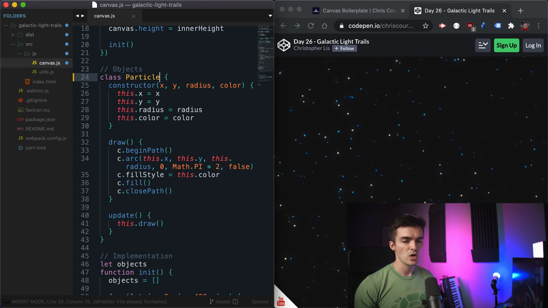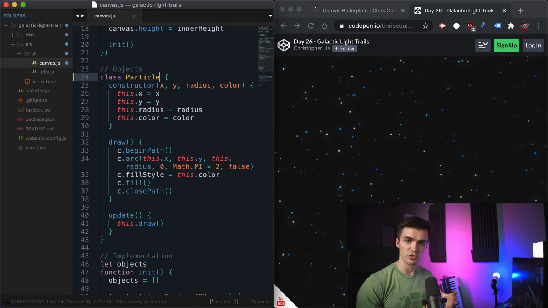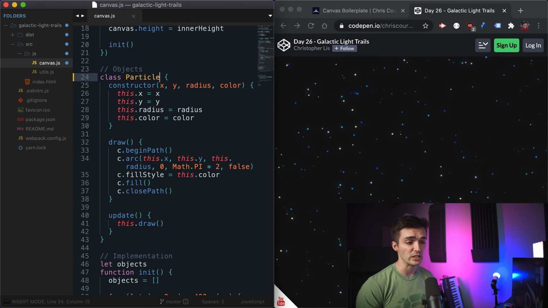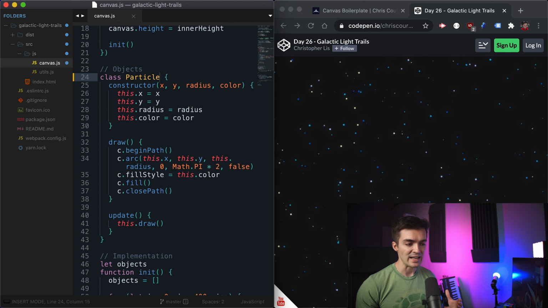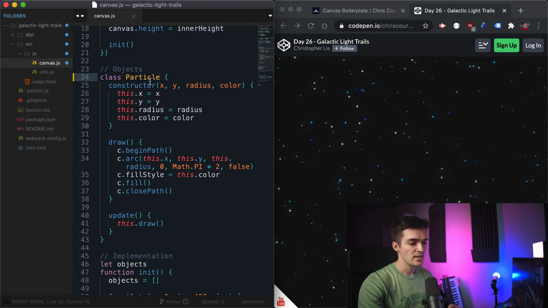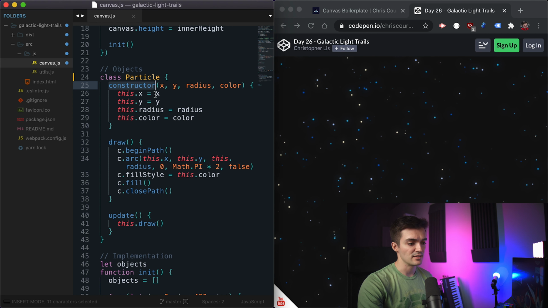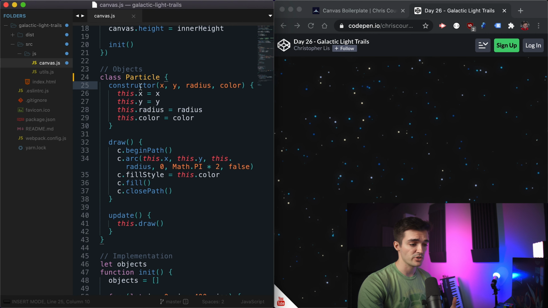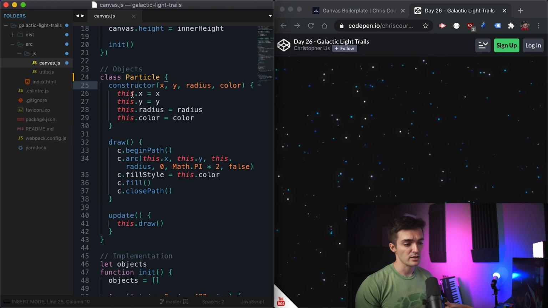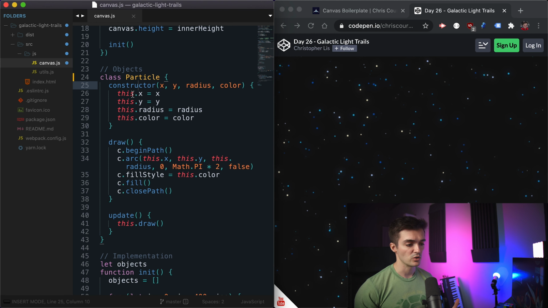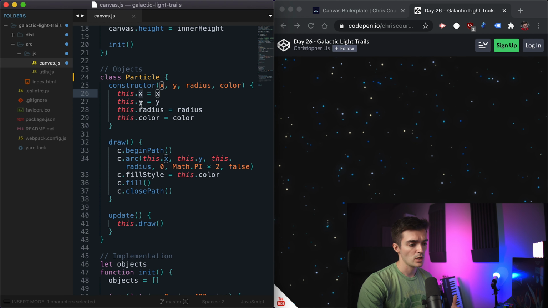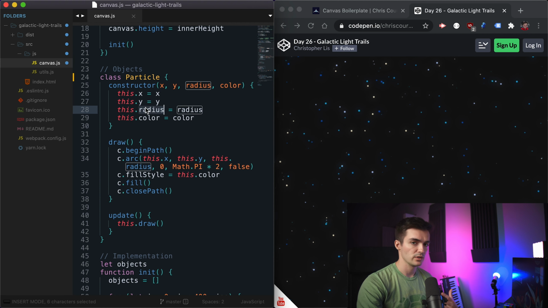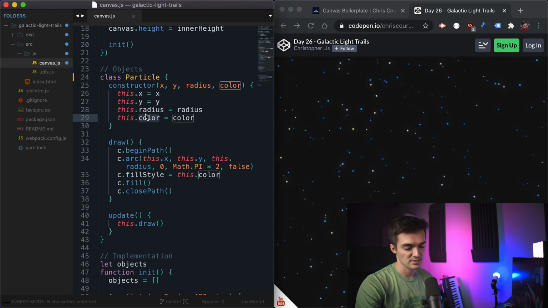So this specifies, what does a particle look like? Where should these particles actually go on the screen? What should the radius be? Anything related to a particle is going to be defined within this class, and within this constructor object, this is where we specify what properties this particle has. So with its x value, where it is, with its y value, where it is, with its radius, color, etc.